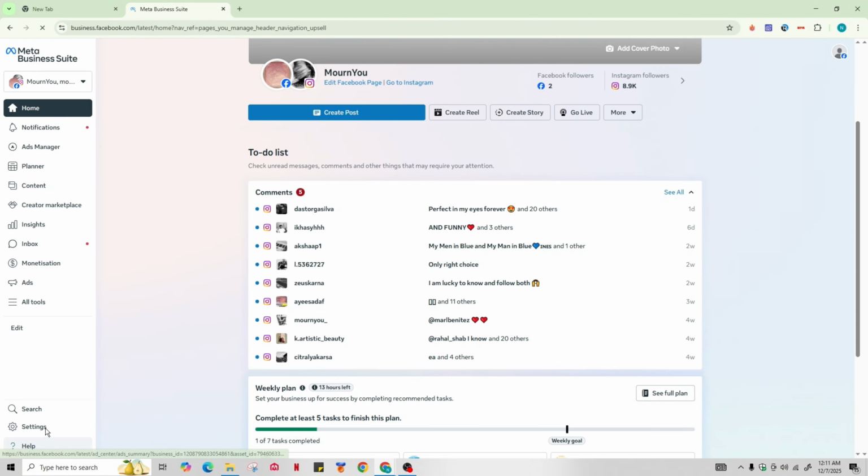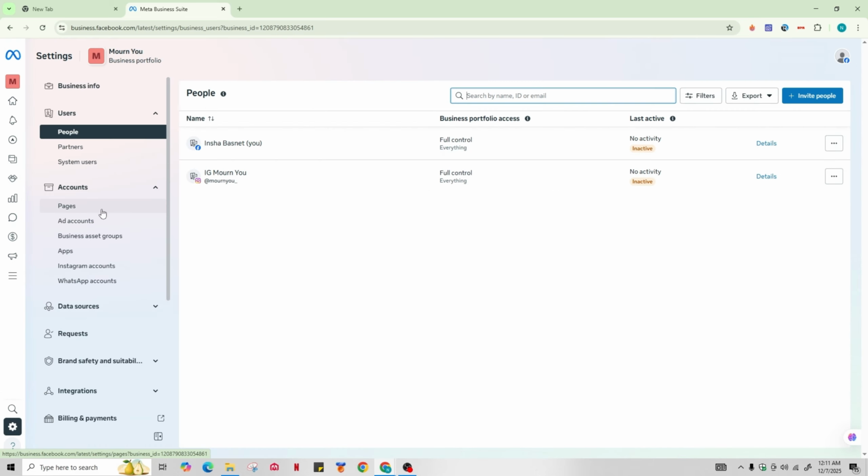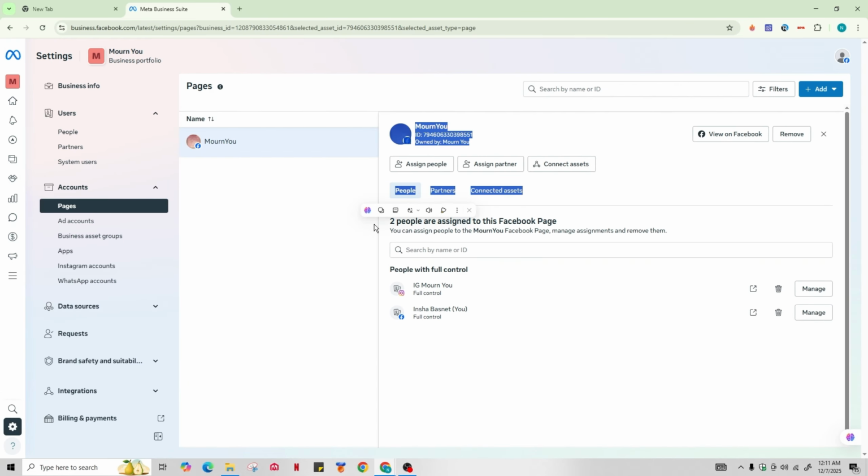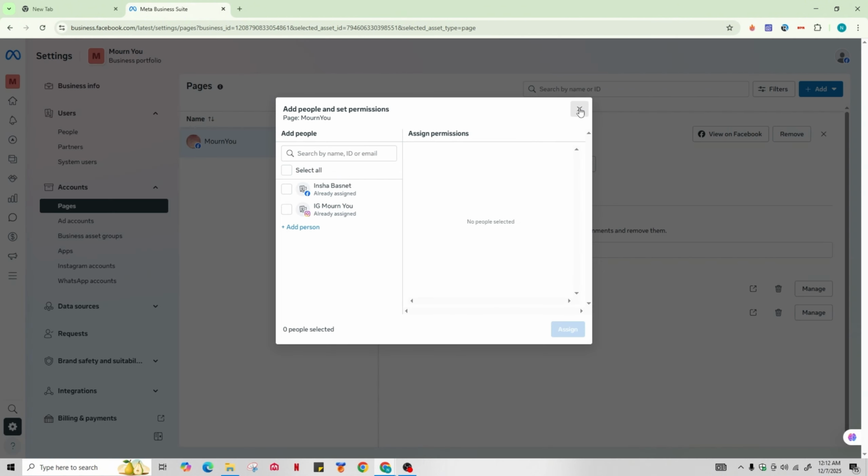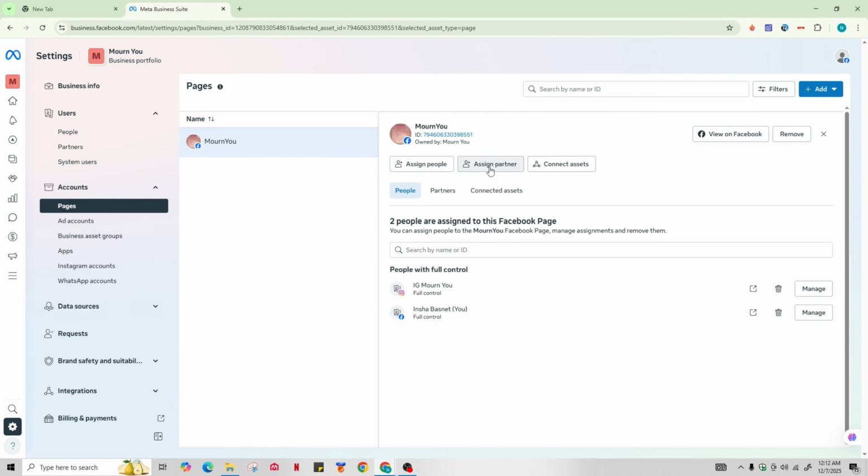From this page, you need to go ahead and tap on Settings. Now tap on Pages. And here you can see that I have assigned 2 people in my Facebook page. Now, if you want to go ahead and add more partners, you can go ahead and search their name or ID and then add them. Or you can tap on Assign People over here and go ahead and add a person. You can also assign the partner or connect assets.